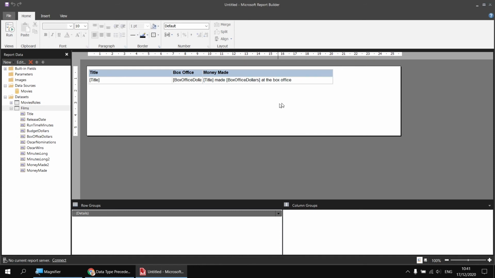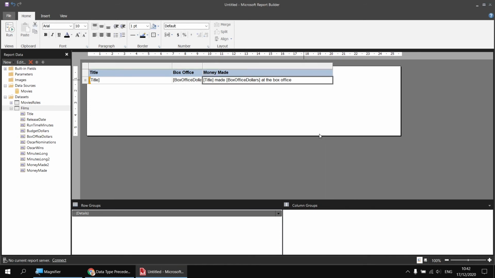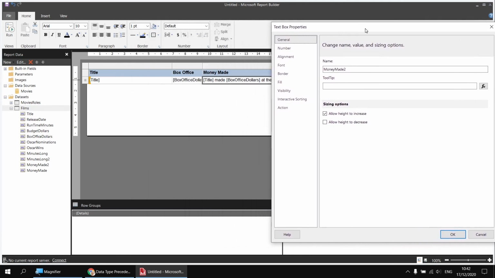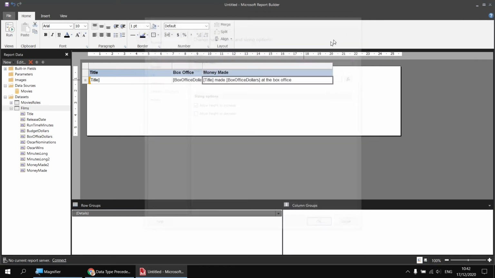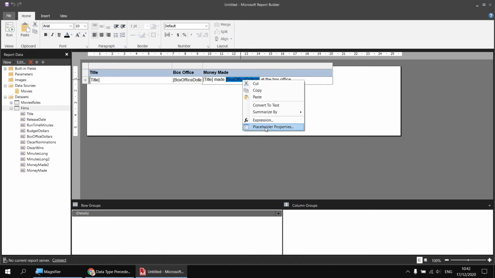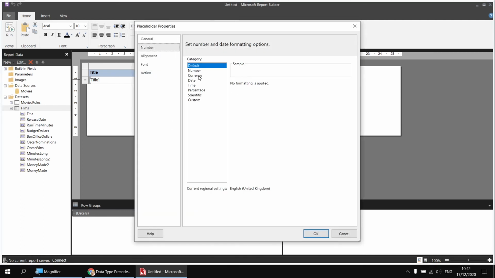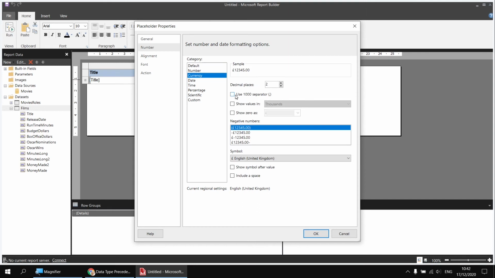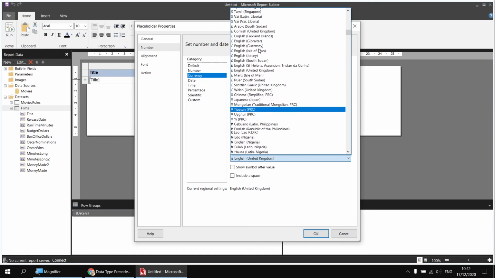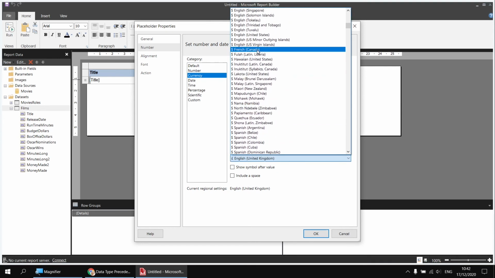Now I want to do this because I don't want to apply the currency formatting to the entire text box. If I right click that and use text box properties, I can't apply currency formatting to the name of the film and the word made and just box office dollars, but I can apply it just to the individual box office dollars placeholder in that string. So if I select it and then right click on it and choose placeholder properties, there's a number page on the left-hand side of that dialog box and a currency page, and I'm going to use 2 decimal places with a 1000 separator showing the values in millions with English United States dollars.